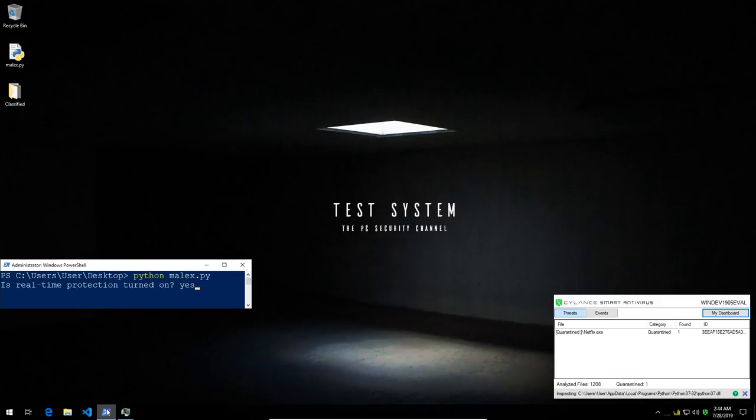So we're gonna say that real-time protection is turned on, as it is. By the way, for those of you who are curious about the Netflix.exe thing, that's just a ransomware I tried to load just to make sure that it was working. So it's not like a false positive or anything. We've started with the test. So far it seems everything has been blocked.